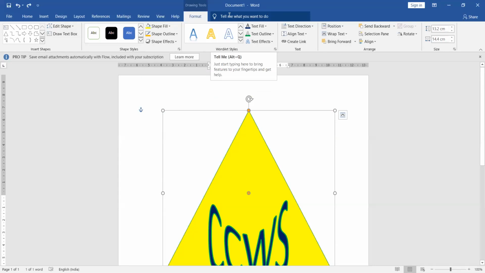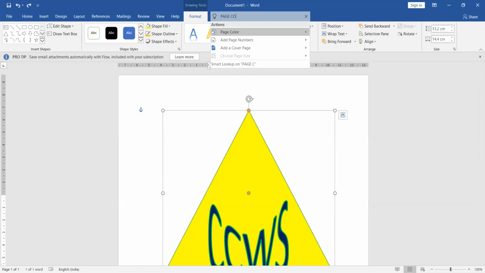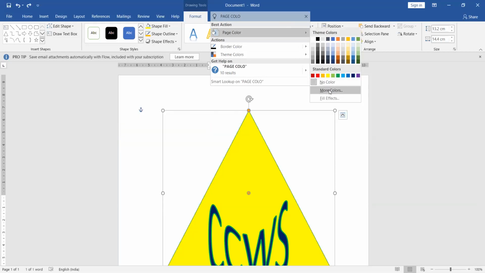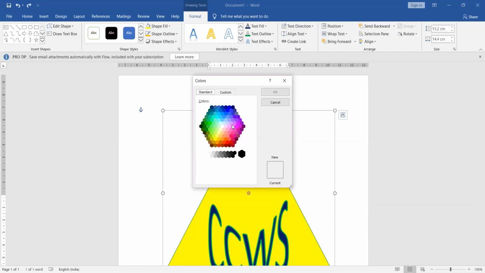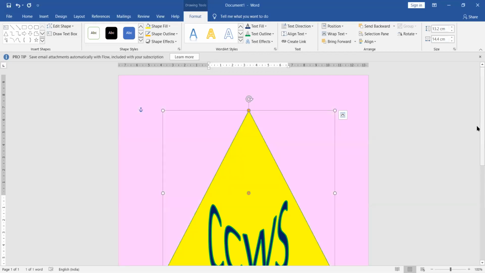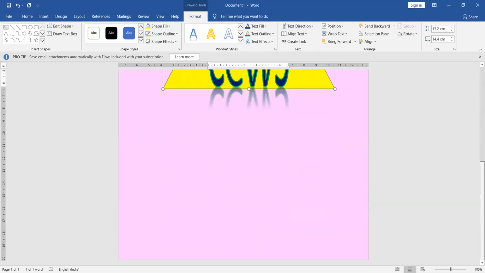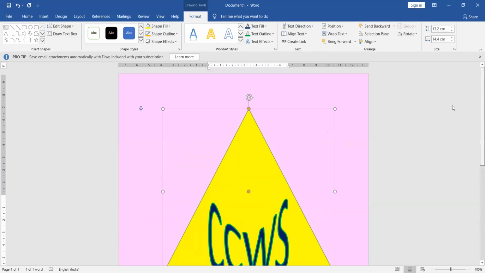Tell me what you want to do. Okay, so here you can write page color or whatever you want to do. Now here I have so many options like border color, theme colors, page colors. Supposedly I'm choosing more colors, then I have this whole list from where I can choose. I'll choose a very light color for the background so that the page will be, see, now I have applied this page color also, right?